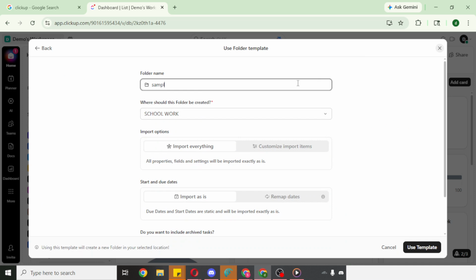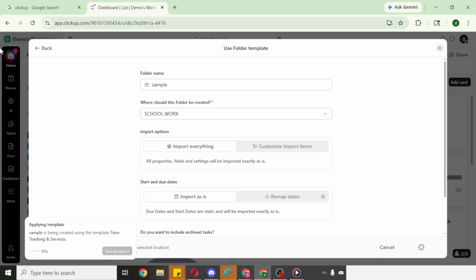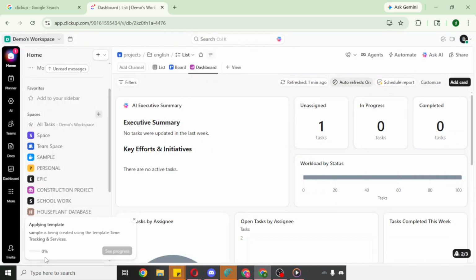You'll be prompted to give it a name. Choose a clear, consistent name that your team will recognize right away, such as time tracking your team or client. Clear naming makes it easier to scale this approach across multiple spaces later. After entering the name, click Use Template again to confirm. ClickUp will add the template into your chosen space and set up the lists and views for you automatically.